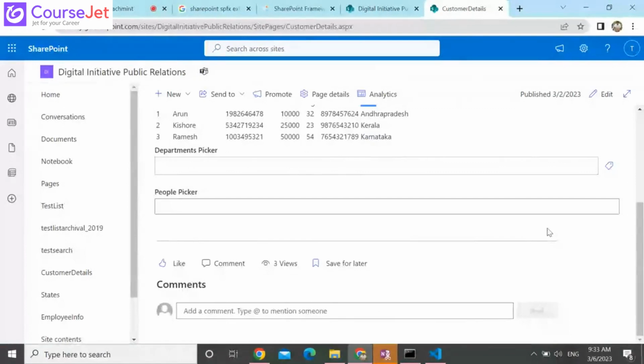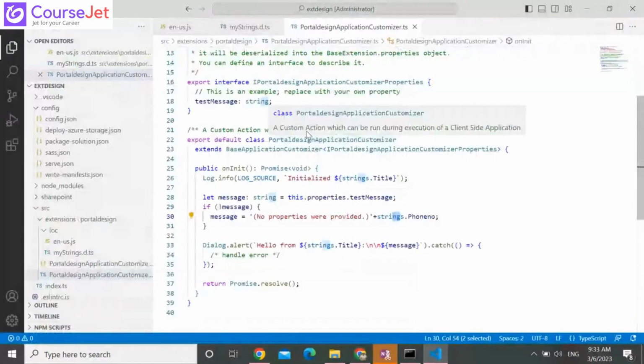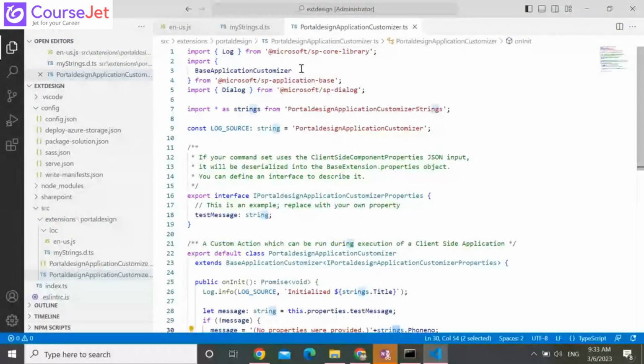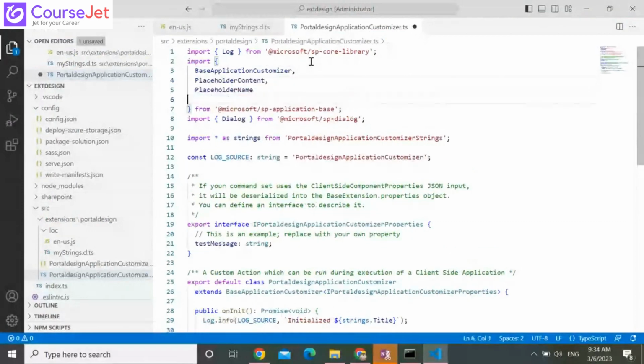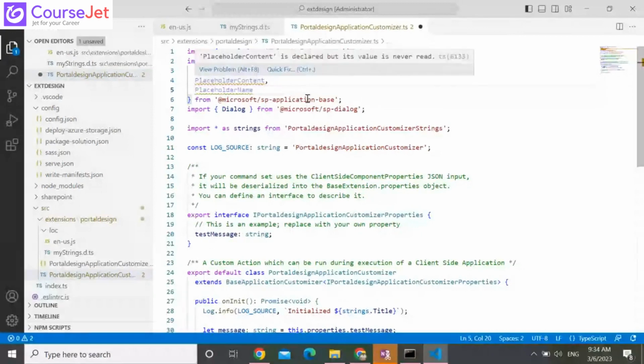To get that placeholder, we are importing these lines: base application customizer, placeholder content, placeholder name. We need to import, so copy it. Base application customizer is already there. It's not in use, so that's why it is showing an error. Let it be.